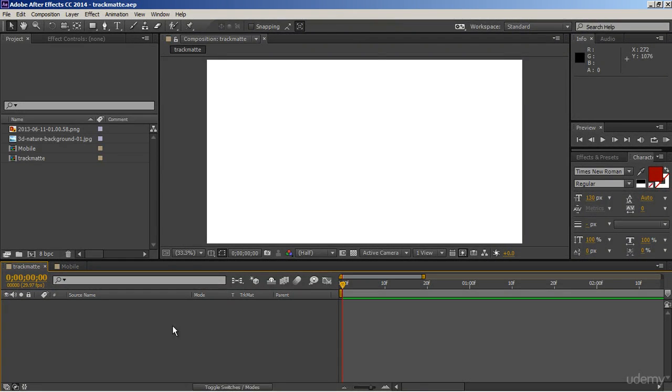In this lesson, we will understand a very important concept, that is track matte. Track matte is very similar to masking, but many times it makes our work far easier than the masking. And it also has some features that masking cannot perform. So let's begin. I have made a composition and have imported this image.